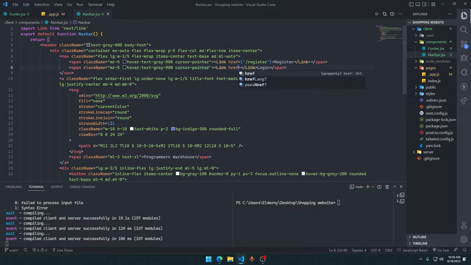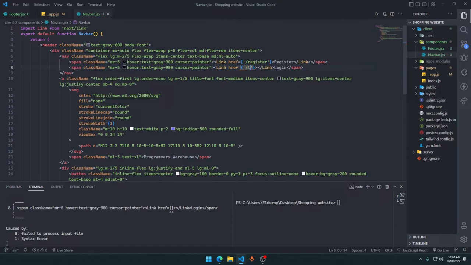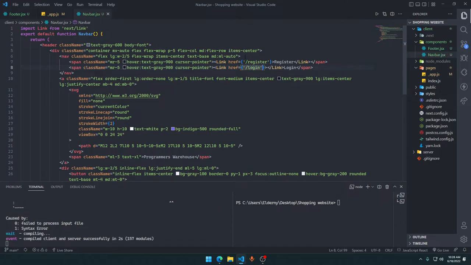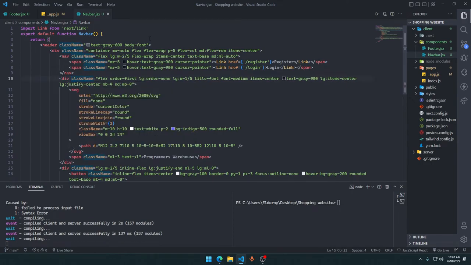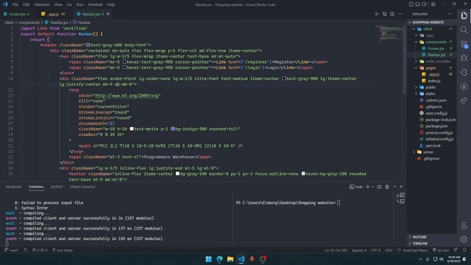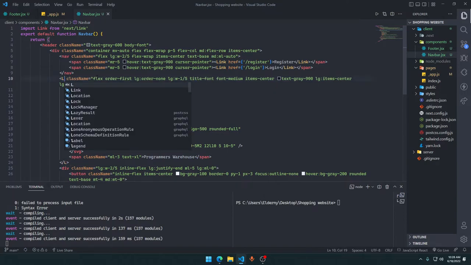Link href is equal to /login, and it's not important to put those curly brackets, you can get rid of them, but if they're put in by default, it doesn't really matter. Okay, you can keep it. And when someone clicks on the Programmer Warehouse main logo, we want to do something here. Okay, let's change this one to Link.